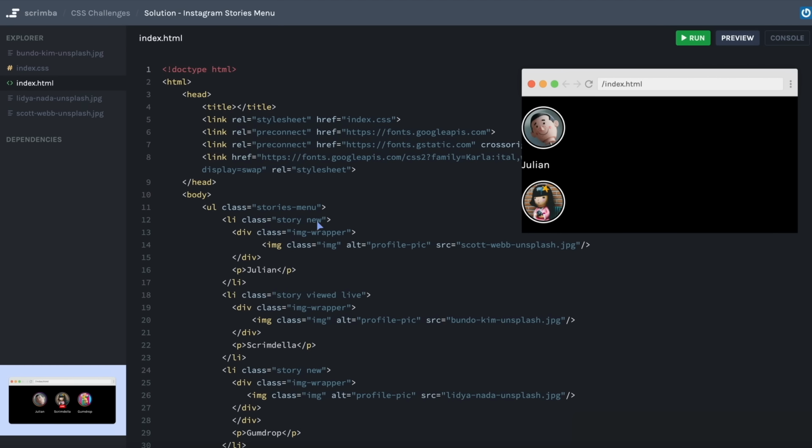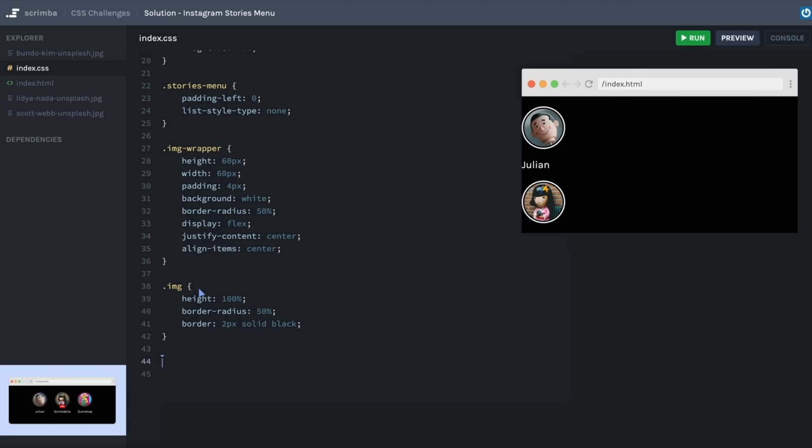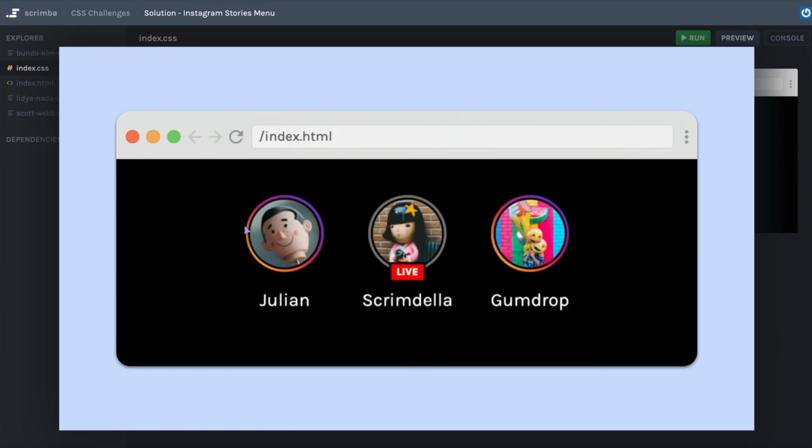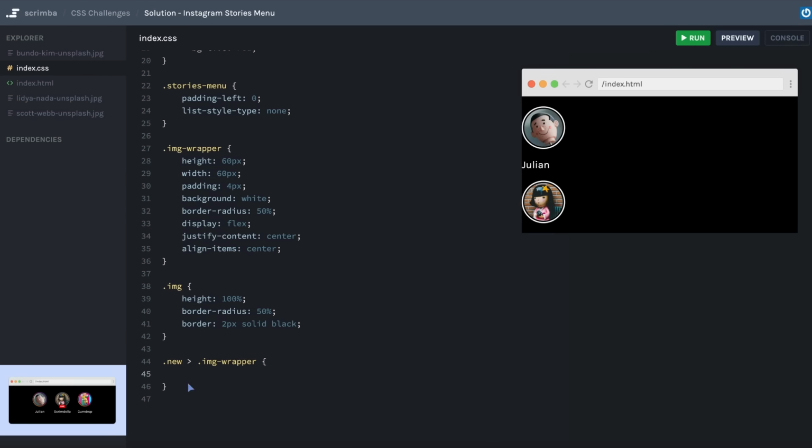The way I want to do this with selectors is I want to say if there's a new class, look for its immediate child, which is a div with a class of image wrapper, and then change the color of that image wrapper. So I'll say new, and I want to select a direct child of new called image wrapper. And if it is a new story, if it has a new class, that's when I want this rainbow border, because that indicates that the story has not yet been read.